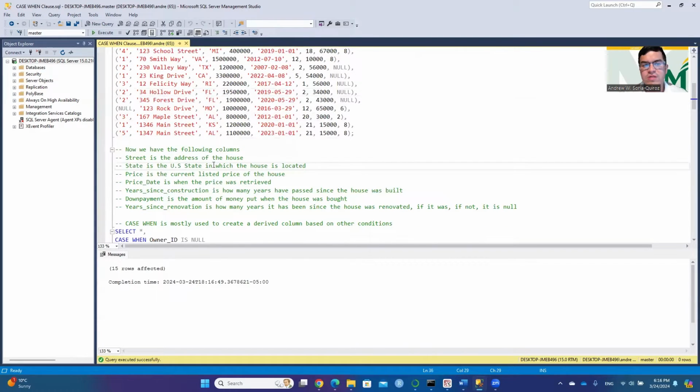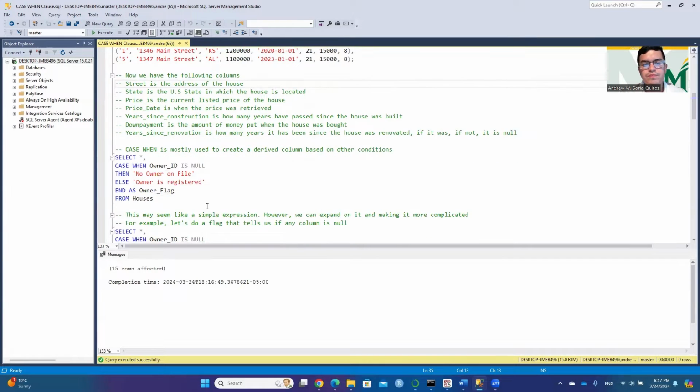I have already talked about this data before, but this is just some housing data. Take it with a grain of salt. I came up with the numbers out of nowhere. And some quick definitions in case you are not familiar with it. You can pause the video here if you want, but street, state, price, price date, year since construction, down payment, and year since renovation are going to be our main columns here.